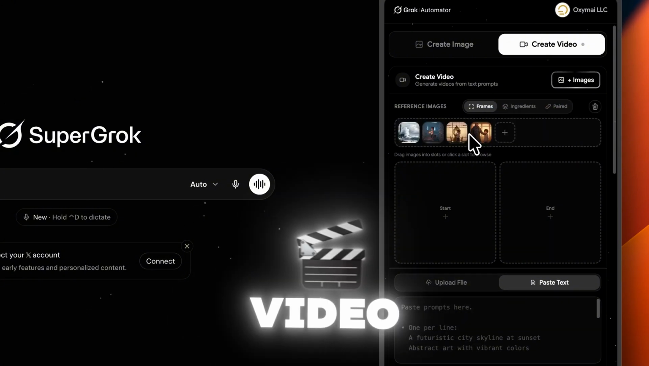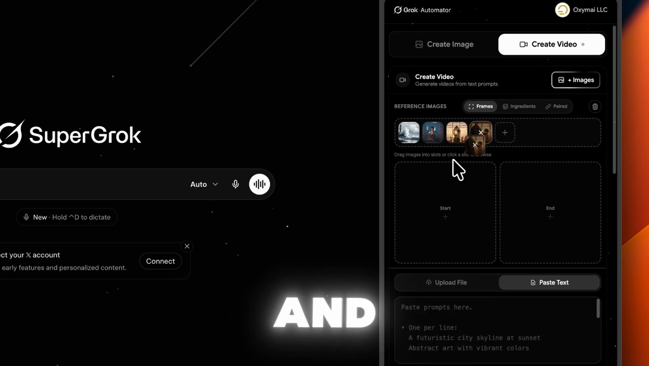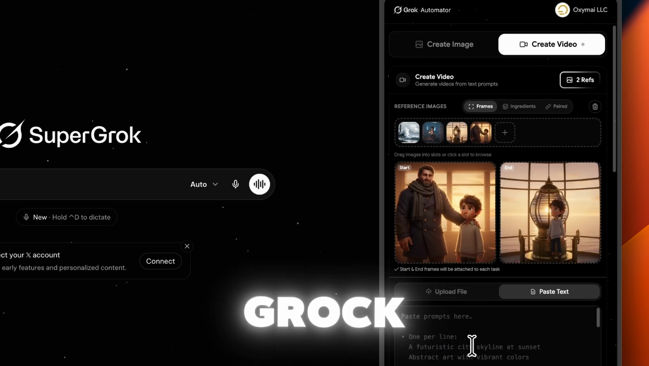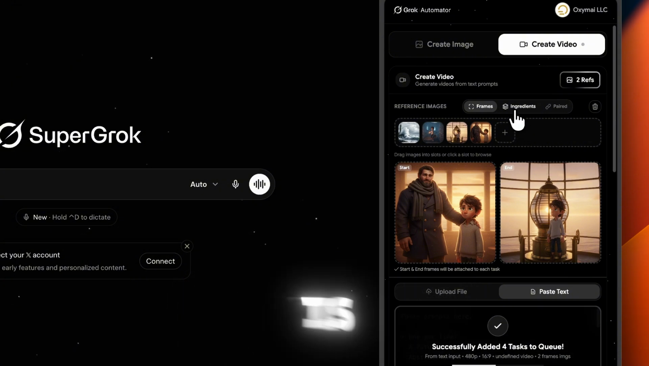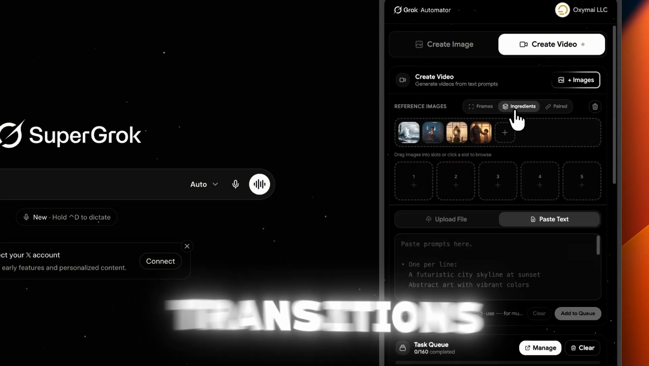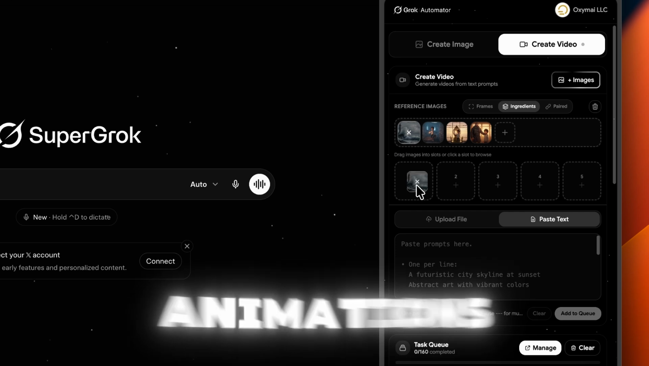In frame to video mode, you can upload starting and ending frames for your video. Grok Automator will generate videos between those frames using your prompts. This is useful for creating smooth transitions, scene variations, and controlled animations.